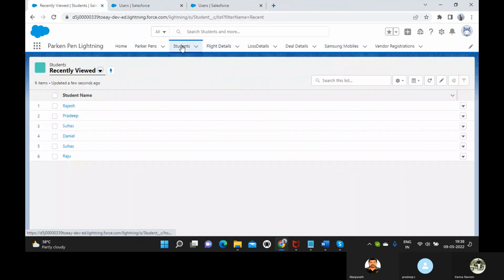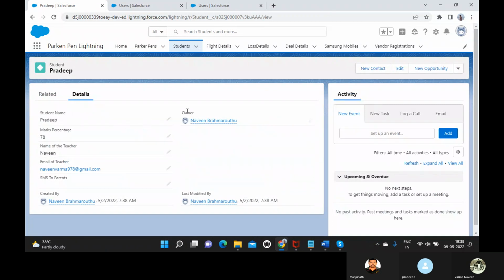See, let's go to students object. Let's look at this record Pradeep. As a system admin, I'm checking now. Who is the owner? I am the owner. Created by me, last modified by me. Tom Dick is nowhere related to this record. Now I want this record to be visible to Tom, right? Now what shall we do?